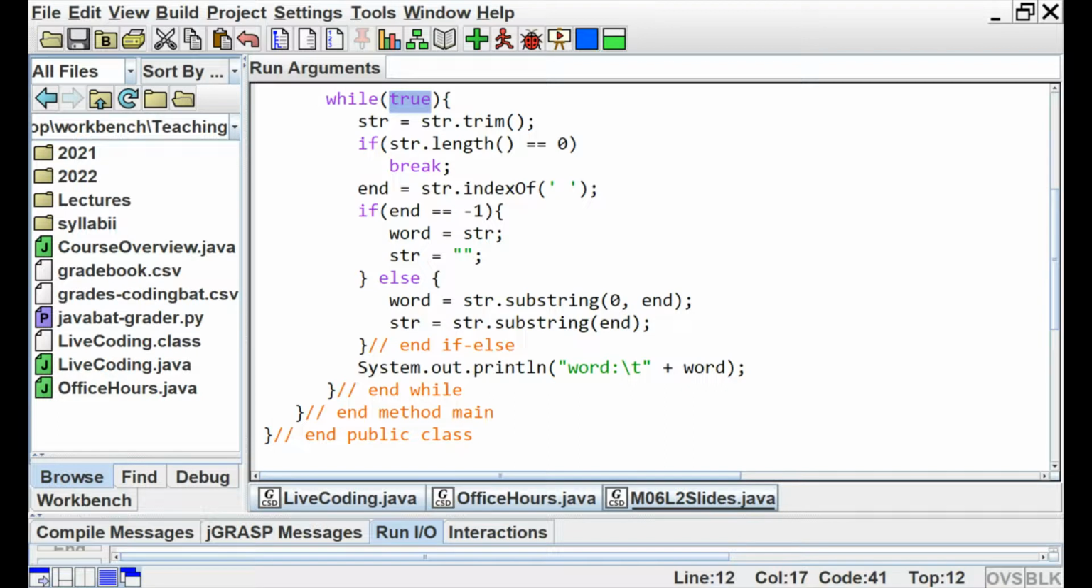But remember that I trimmed the string. So there's not going to be any space at the beginning. It's going to start with a letter. If there was no letter either, I would have broken out of the loop already. So here, where is my first space? Let's say that the string is Jim Smith, with a space in between. That's going to tell me where the space is.